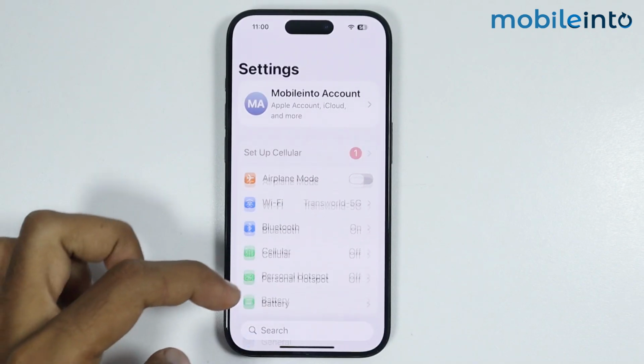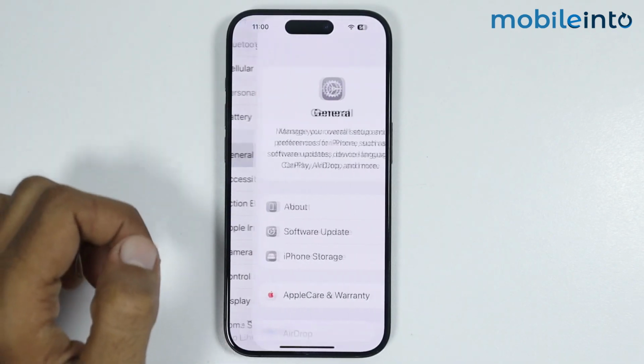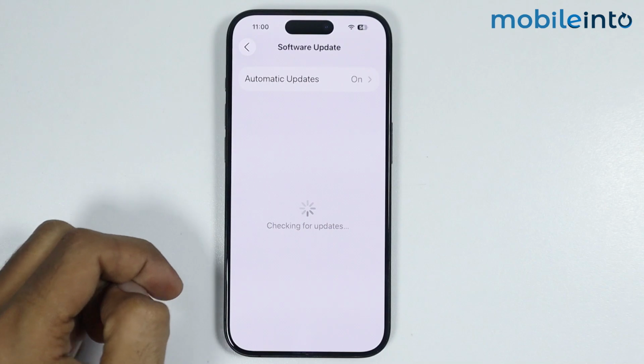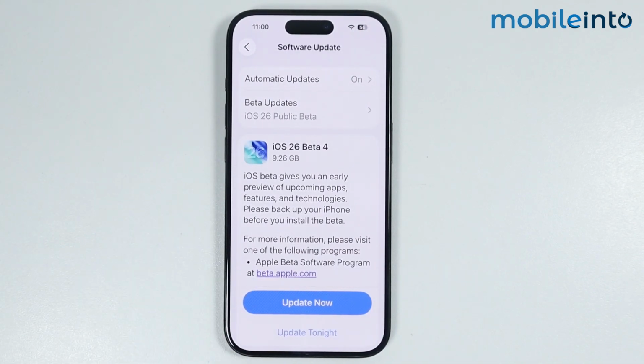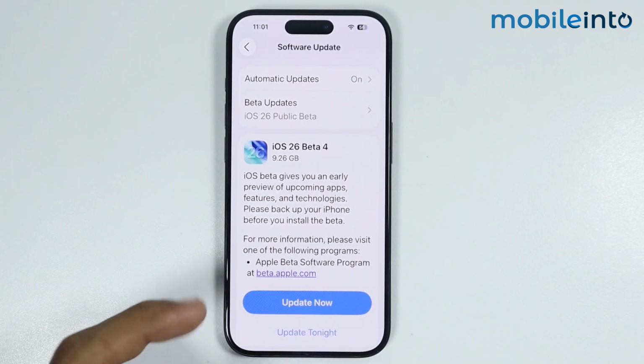open the settings app, then go to general. From here, tap on software update and check if you have any software update available. If you have any software update available, just tap on update now and update the software of your iPhone.